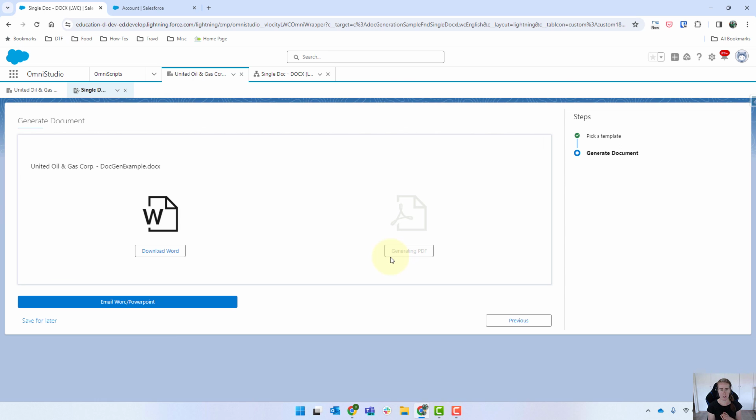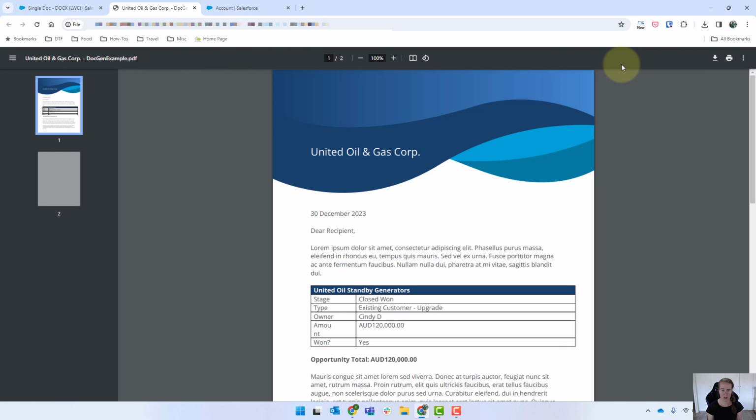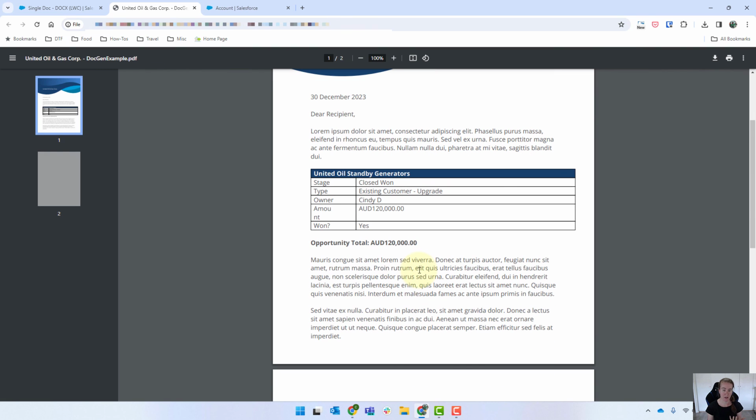So what I did is I got rid of the PDF preview as well. So if I click on download Word or download PDF, what we should find is that that should be the document that we were expecting there as it last was.